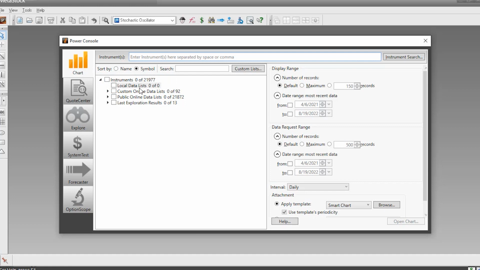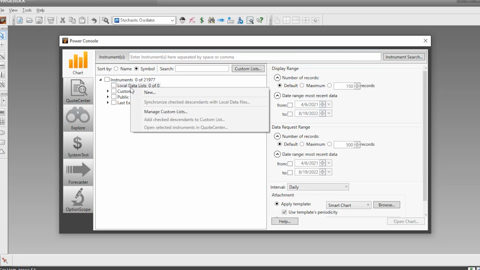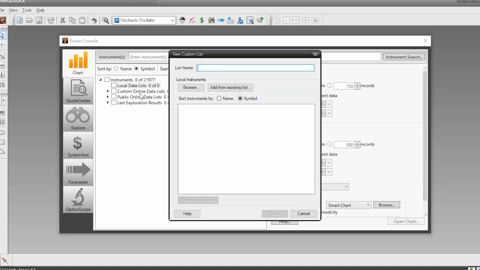Now, what we've done to this point is we created a new folder, and then we downloaded the data into that folder. And in order for MetaStock to work with that data, we just have to tell it where it's located. So the way that we can add a folder to this local data list is right-click directly on it, choose New, and then just navigate to where that data folder is. So in this case, I want to click on the Browse button.